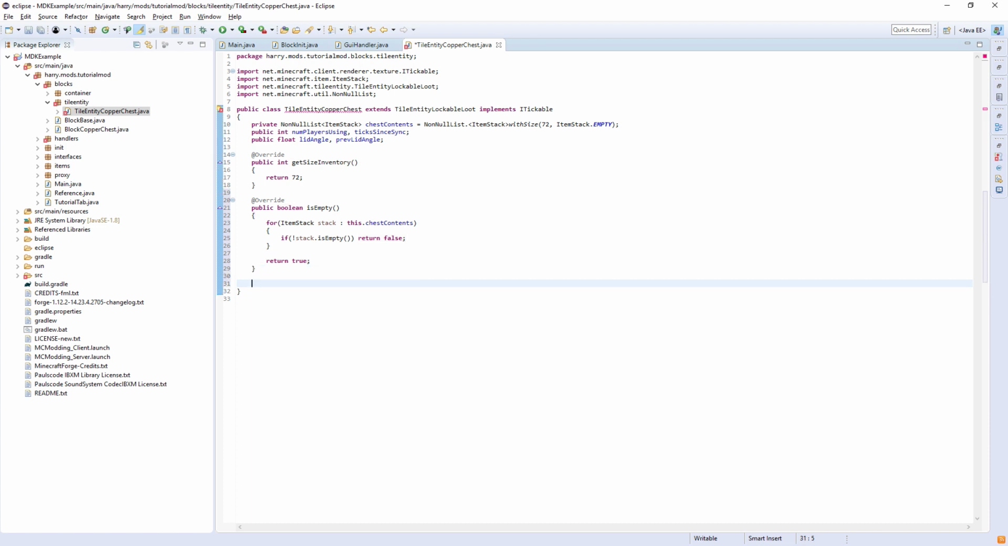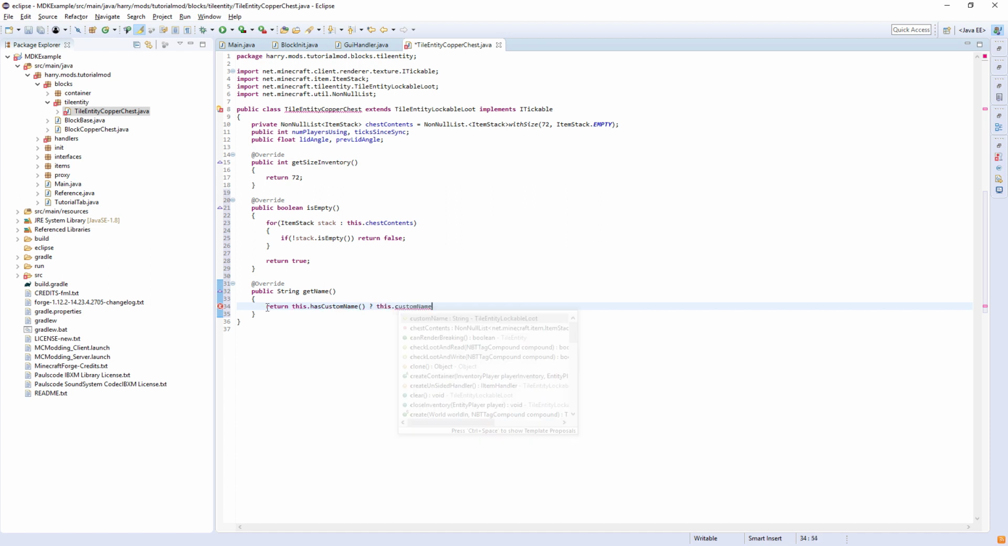The next one is getName. This is return this.hasCustomName. This is a Boolean, so we use a question mark, that's saying, does it have a custom name? If it's true, we just declare the custom name as the getName, or using a colon, if it doesn't have a custom name, we use the string container.copper_chest, and we're going to declare this in the lang file.